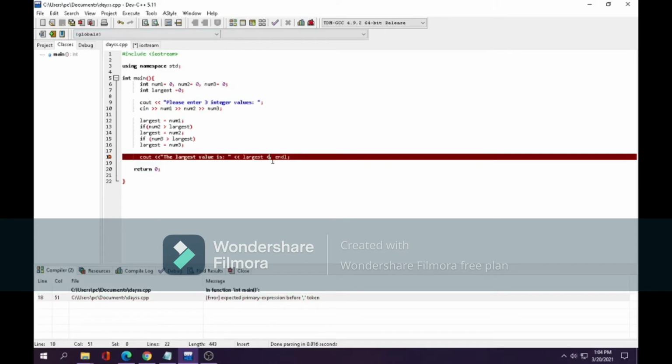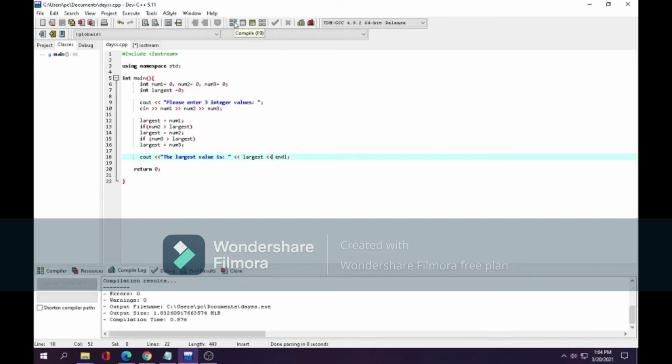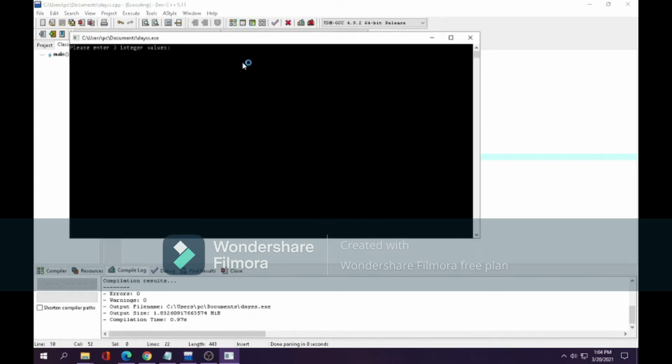Now compile it. So I have one error. I'm gonna change it. Now it's 0 errors. Then we're going to run and enter three values. I'm gonna put 10, 50, and 20, and the largest value is 50.